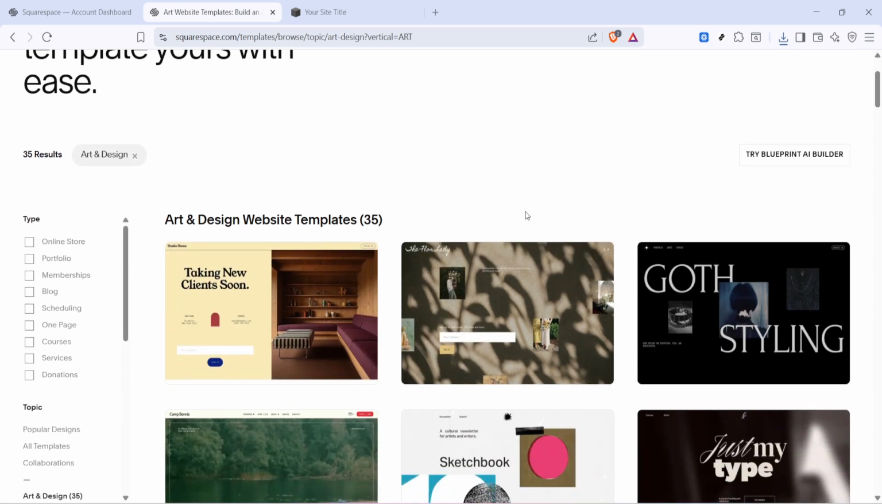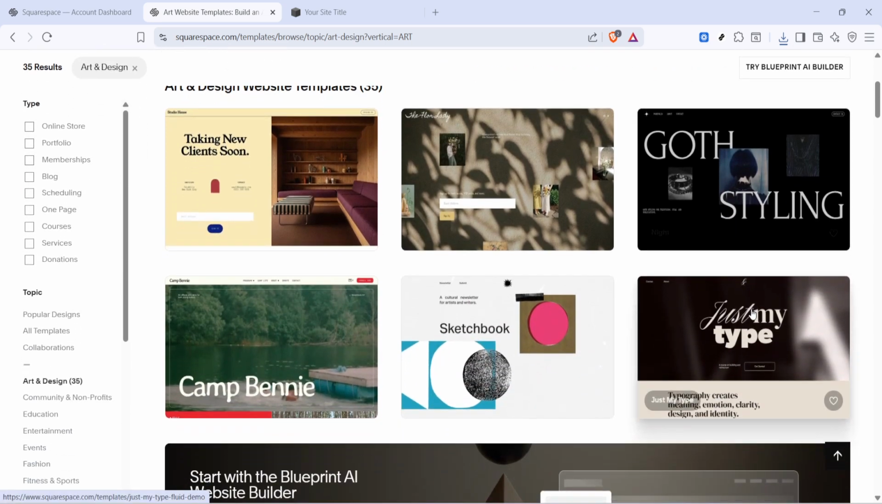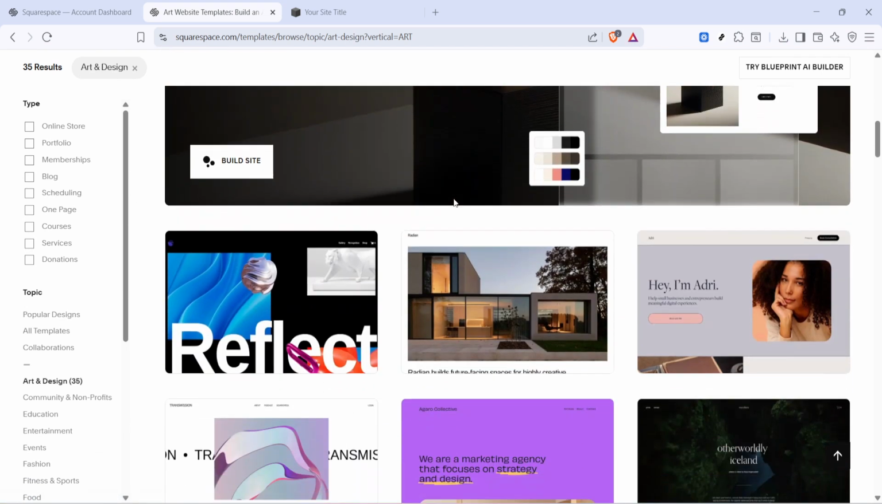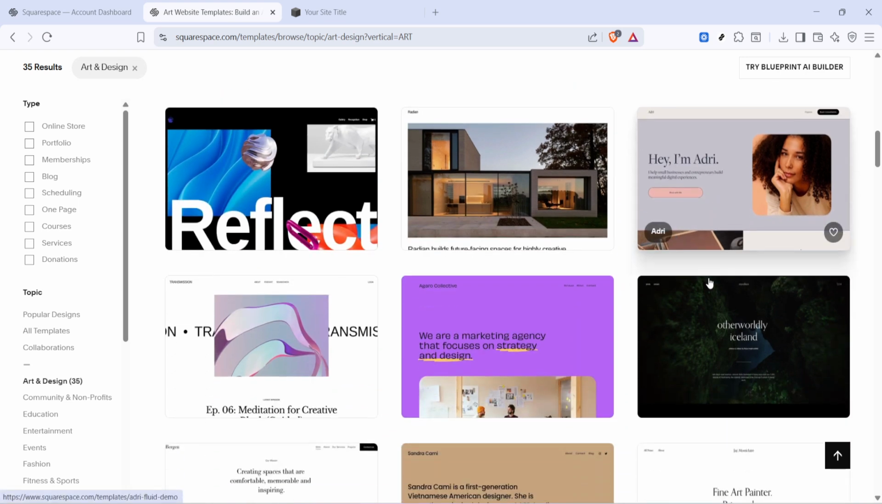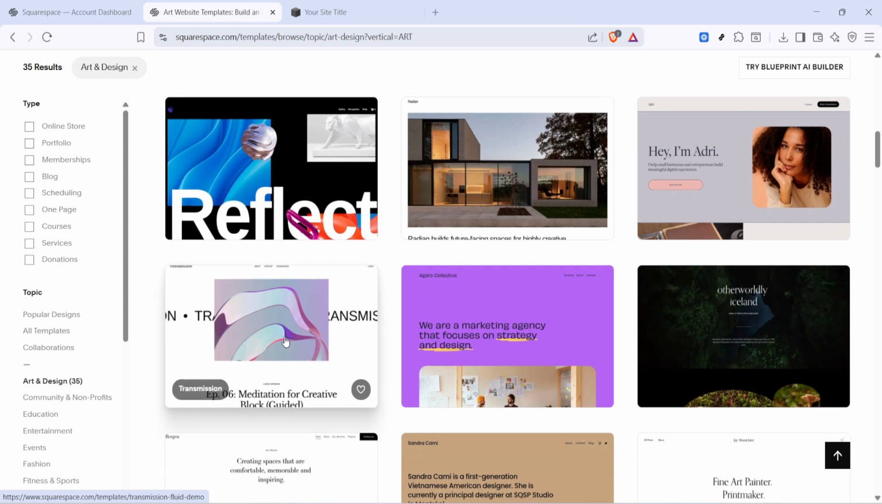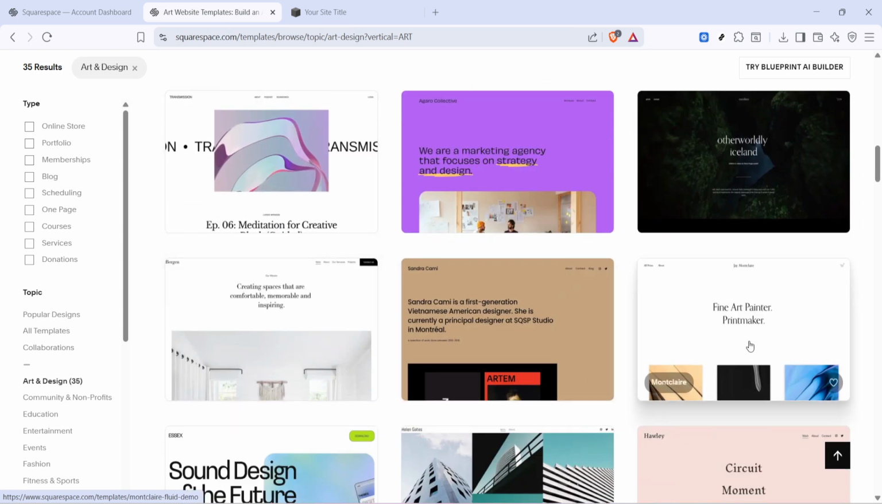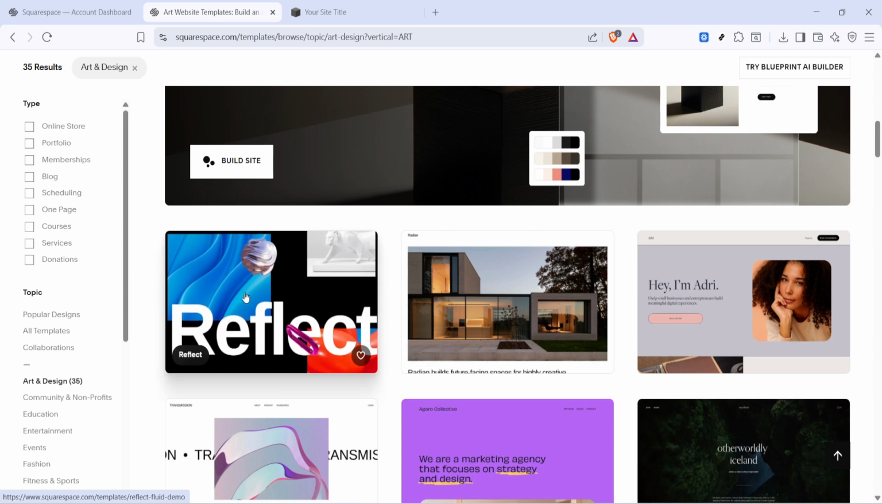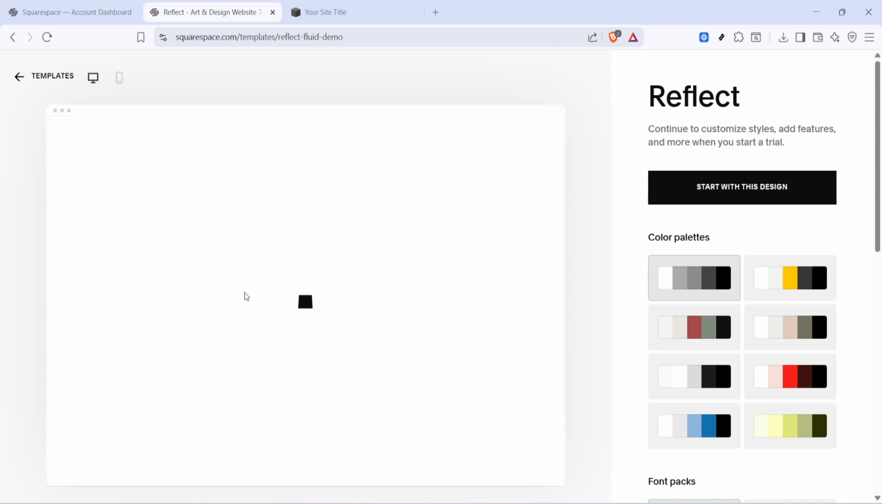Now browse. Take your time to preview designs, scroll through demo pages, and check the navigation, homepage layout, and gallery styles. Think about the types of pages you need, like a portfolio, blog, or store, and how the template handles mobile layouts. You can filter by topics such as art and design to narrow the options. When you've found a design that matches your vision, open it and click Start with this design.